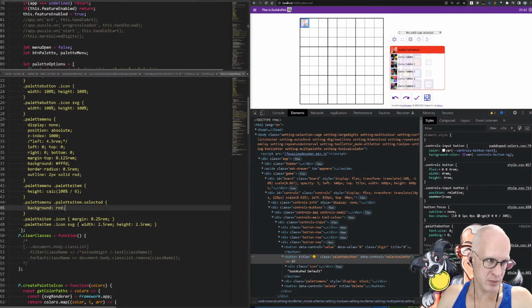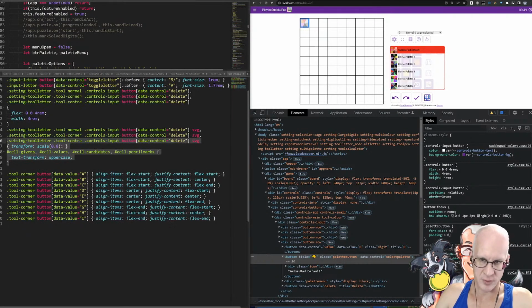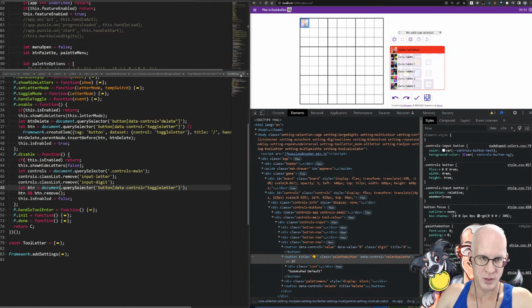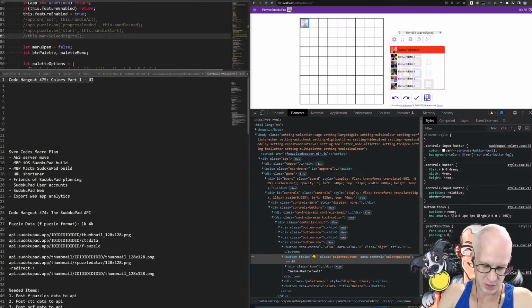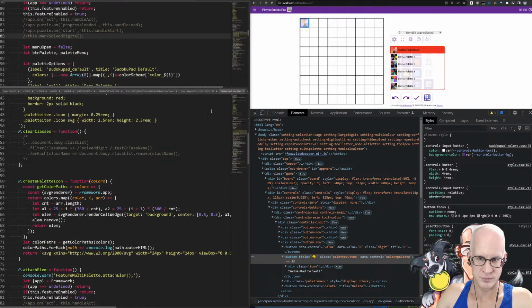select it. Instead of background 3, we do border 2px solid black. Did I just blow in the microphone? Sorry about that. Did not mean to. I just closed something that I didn't mean to close, I guess.